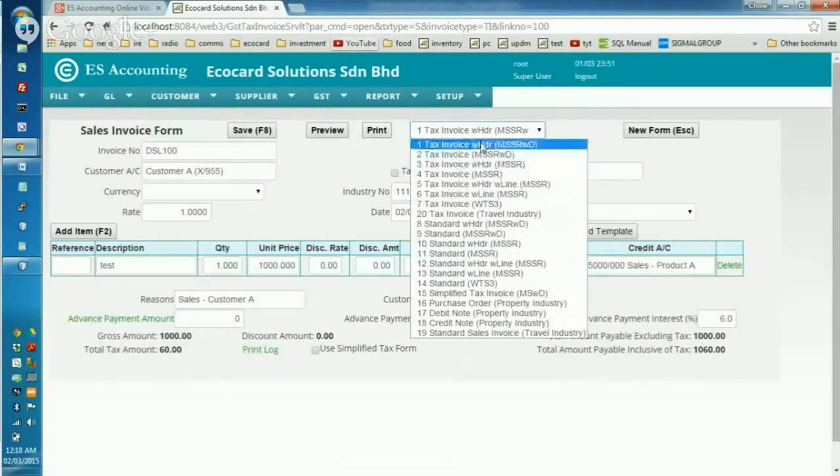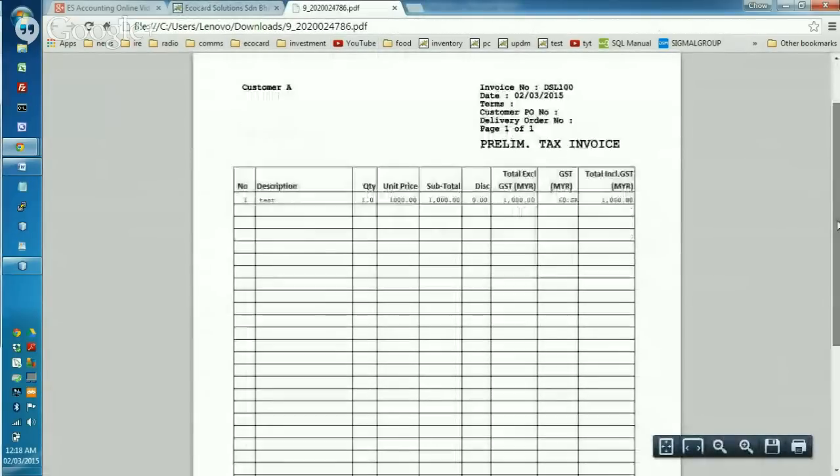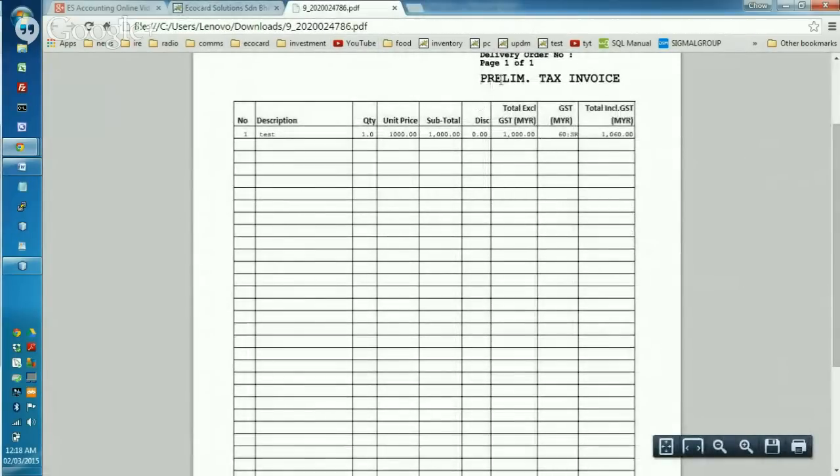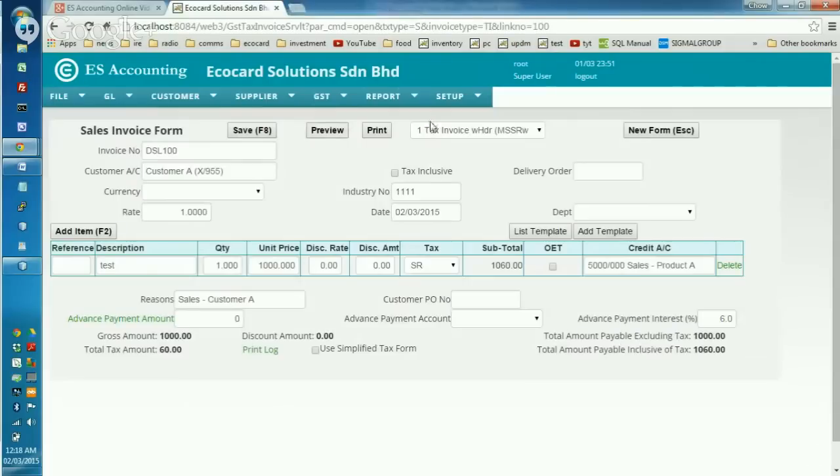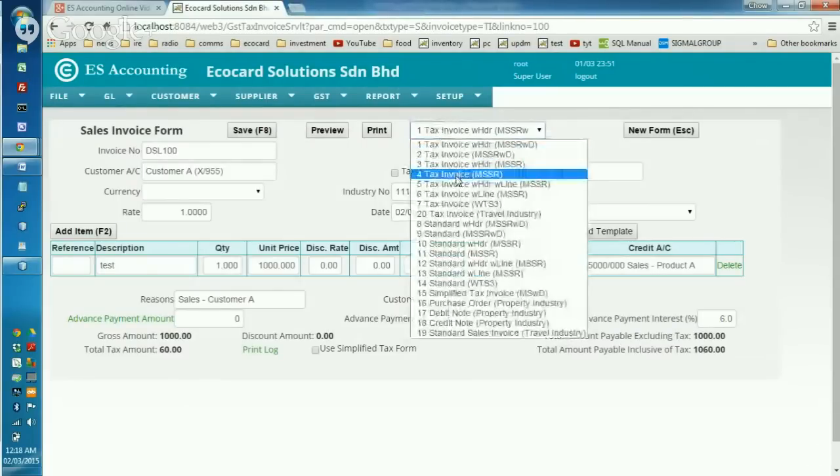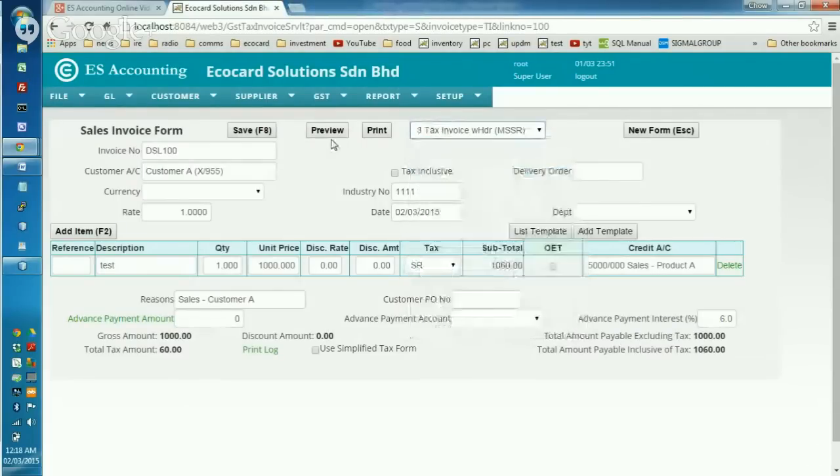So you have over 20 formats of tax invoices. Let me do a preview for the first one. You can see, for preview, we always append the word preliminary here. This is the first format. If you want to look at the second format, then this is the second format.